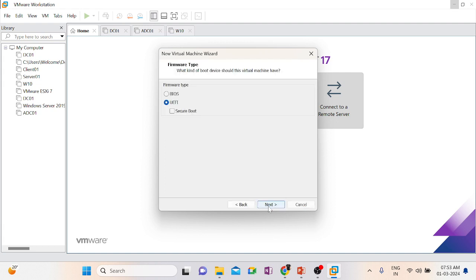I'll click on next, and then this is the firmware type. Firmware means it is a piece of software which helps the hardware communicate. Between the BIOS and the hardware to communicate, there is a software called firmware. BIOS means basic input output system. UEFI means unified extensible firmware interface. You can select any one. BIOS is the legacy, old one, but UEFI is the latest one. You can select whatever you want, not a problem. So I'll go with the latest one only.